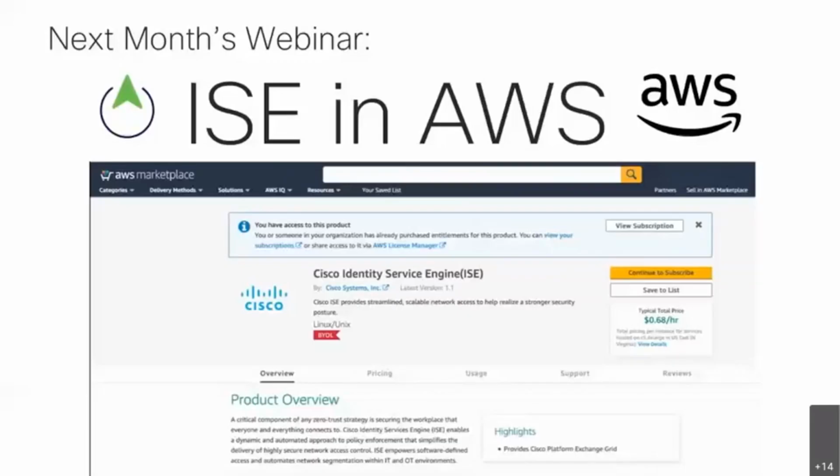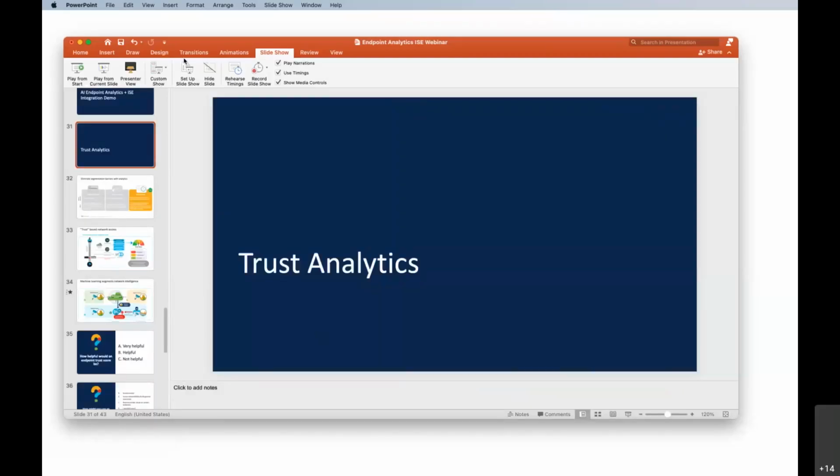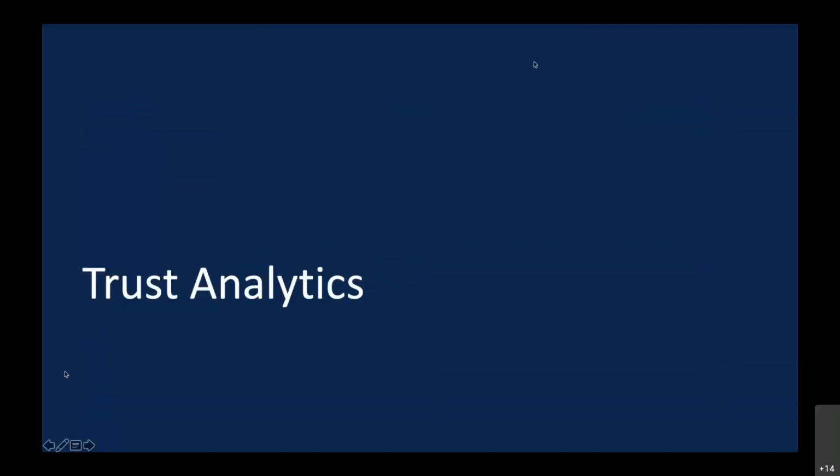All right, thanks, Krishnan. Yeah, so hopefully seeing that demonstration of endpoint analytics and ISE in action will help clarify and allow you to visualize some of the concepts that we talked about during the endpoint analytics overview. So with the couple minutes that we have remaining, I did want to touch on trust analytics.